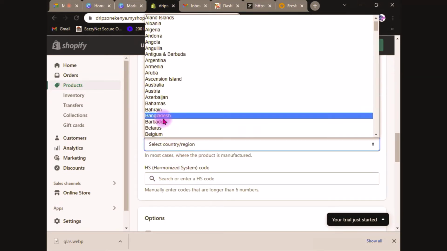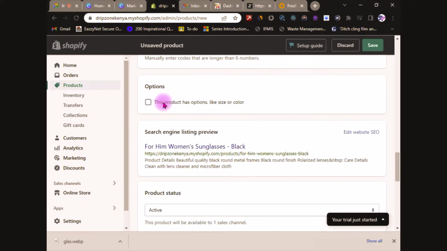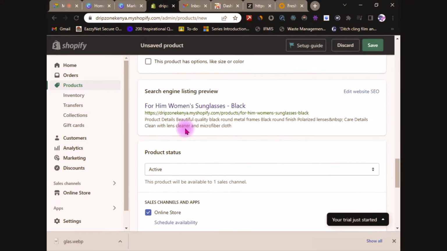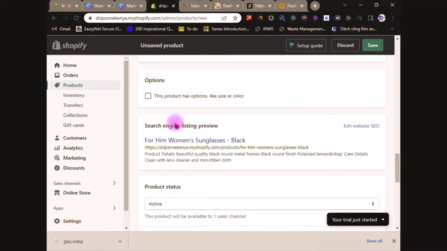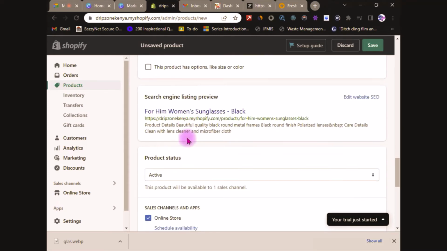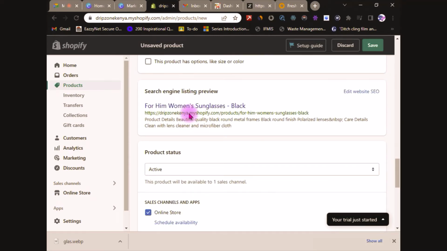Country, you just set up this. Then this is where we always have to be very keen. This one is called search engine optimization, SEO. Here is where you give detailed information on how you want your product to appear when searched, how it is going to show in the search engine, this place here.